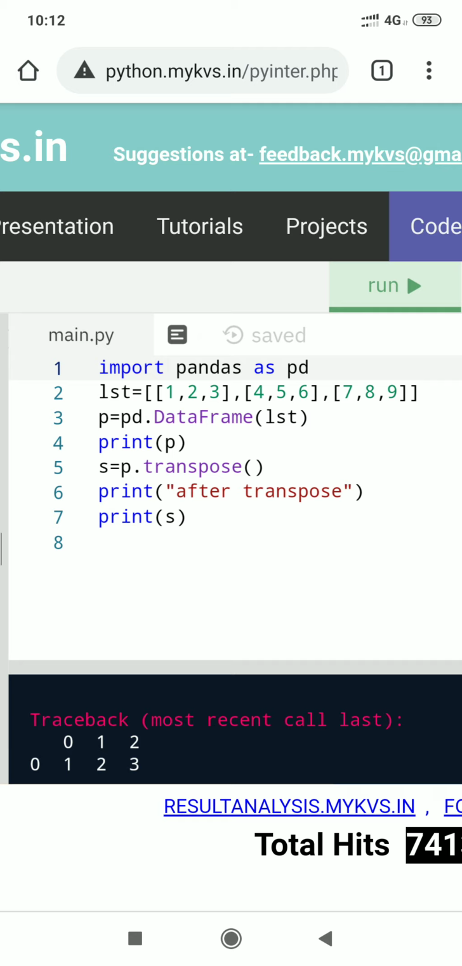In yesterday's class, I gave you an assignment regarding finding out the transpose of a matrix. The matrix is to be created with the help of a list. A matrix with 3 by 3 elements means the number of rows will be 3 and the number of columns will be 3. First row will hold values 1, 2 and 3. Second row will hold values 4, 5 and 6, and third row will hold values 7, 8, 9.